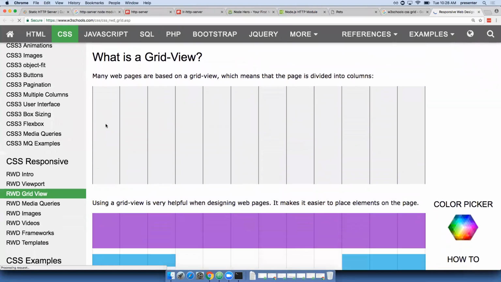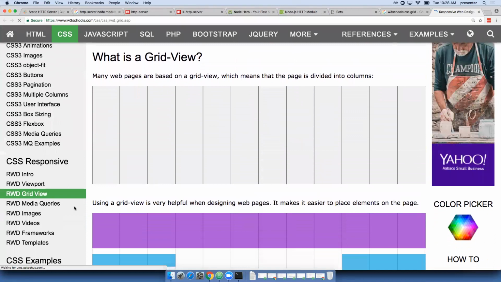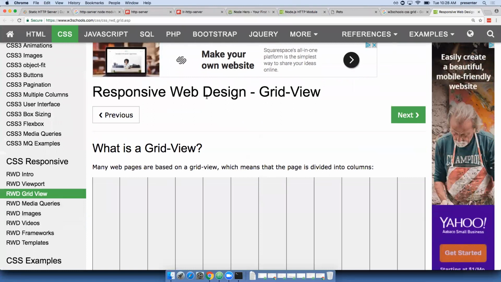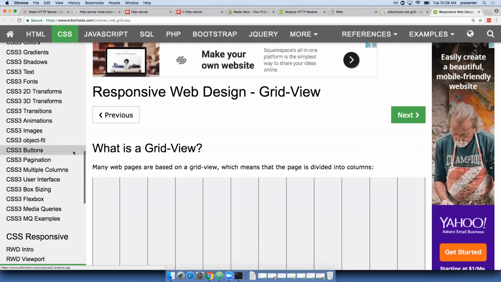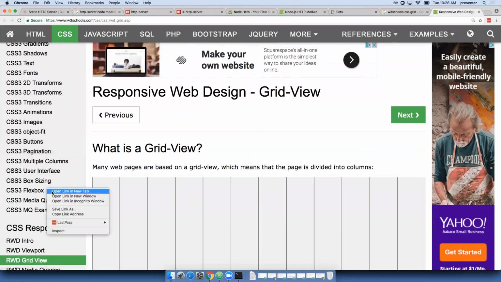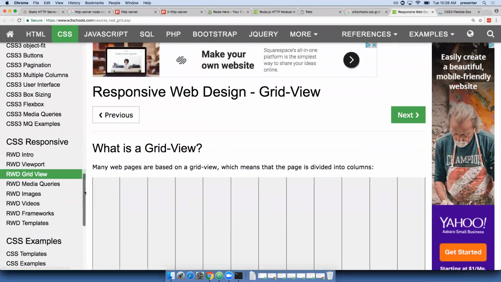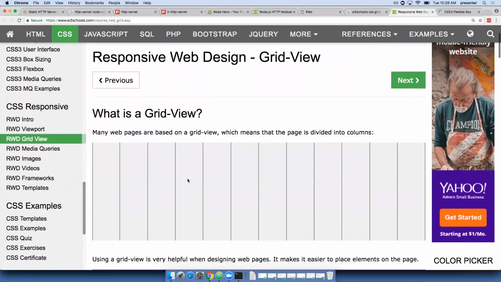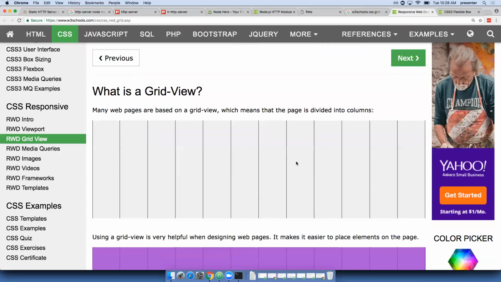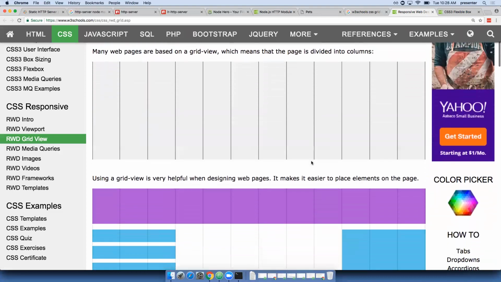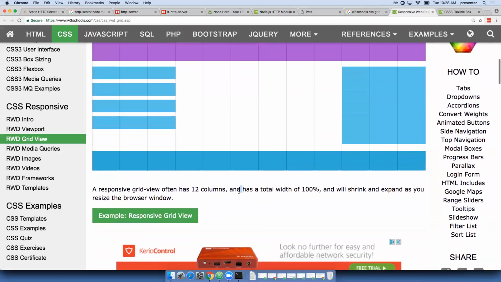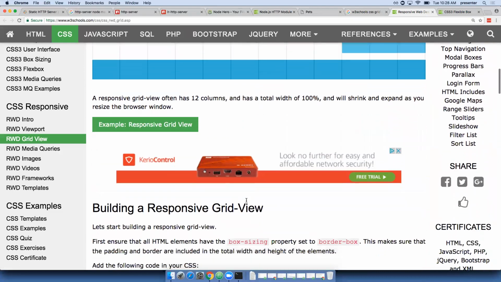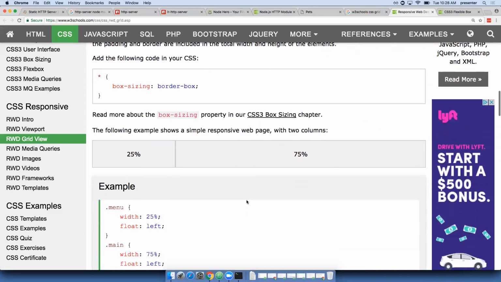All right, so the page is divided into columns. Oh, but no, I don't want RWD. Oh, responsive web design. Okay, so here's Flexbox, but let's just take a look at this and see if this is what I really wanted. So grid view, the page is divided into columns, fine. It's helpful when designing web pages. A responsive grid view often has 12 columns and a total width of 100% will shrink and expand. Building a responsive grid view.